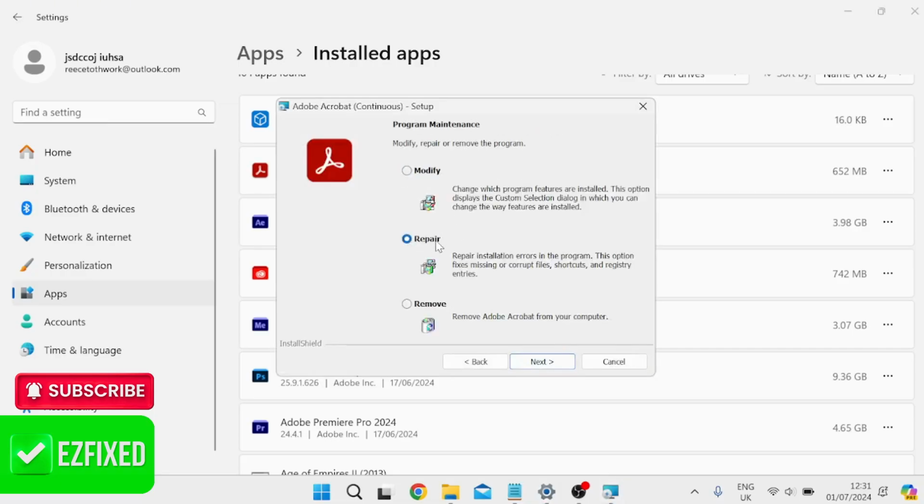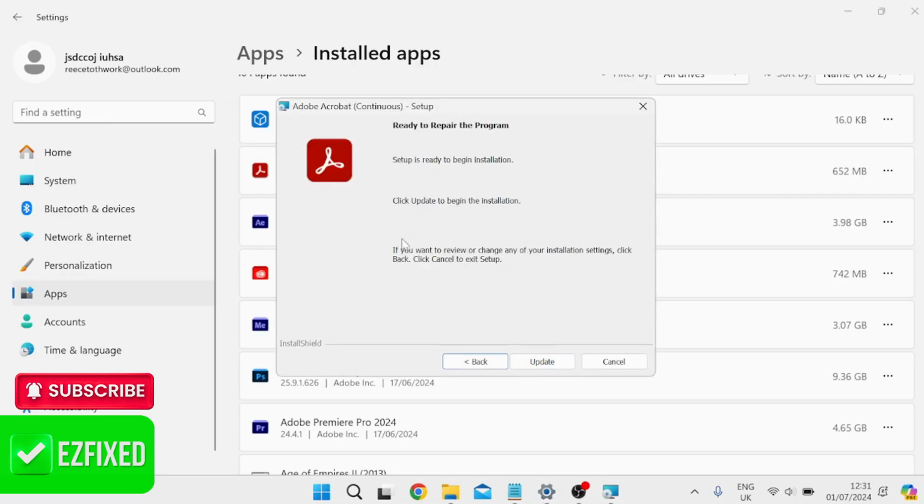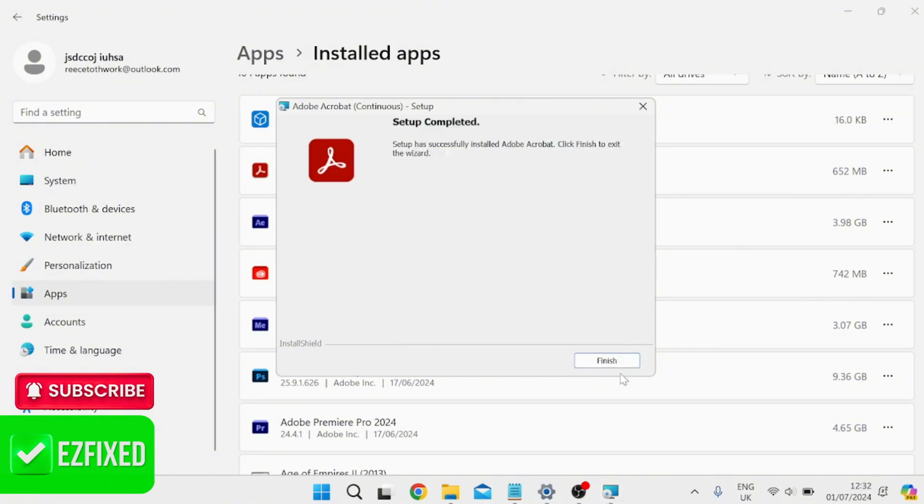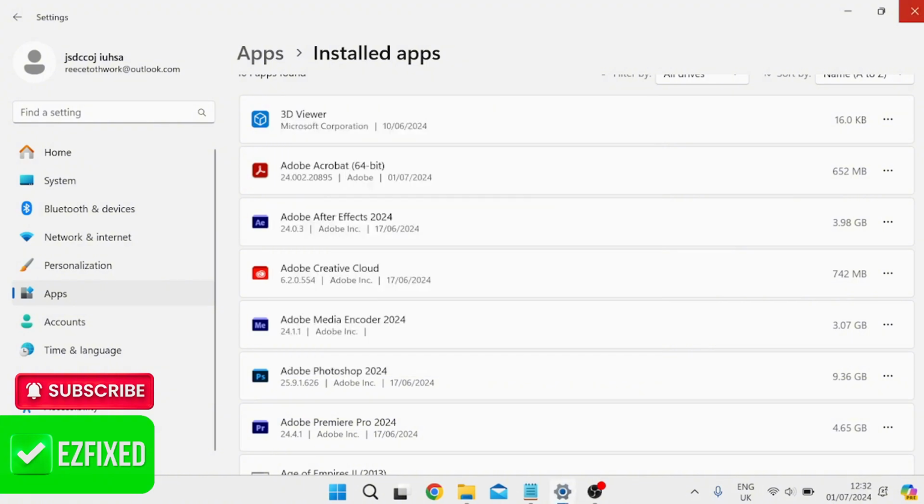And we're going to use this repair option here, and then press Next, and then just press Update here, and then just give this a few seconds to complete. And this is just going to ensure that none of our files are corrupt or missing. And once we finish with that, we can just press on Finish and close out of this window.